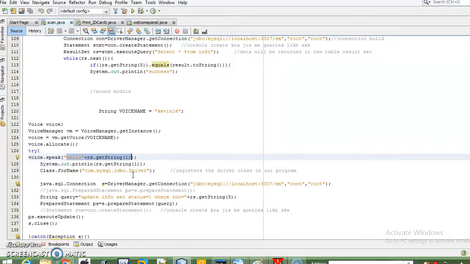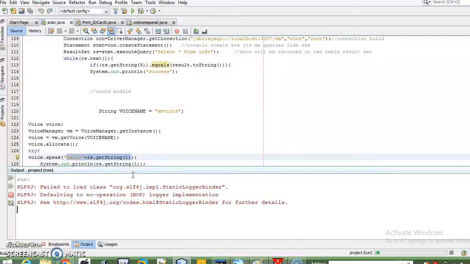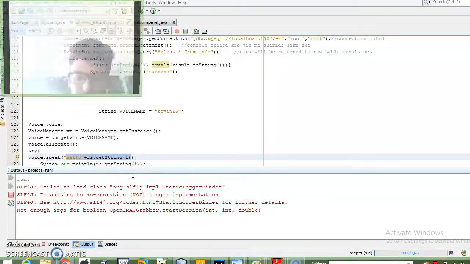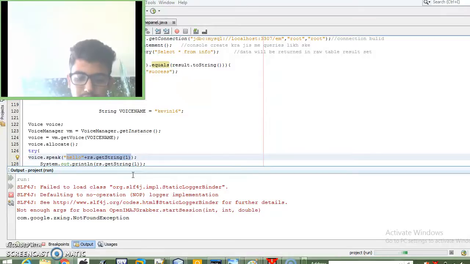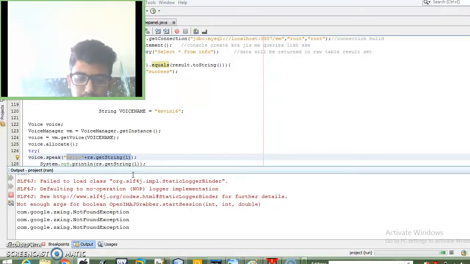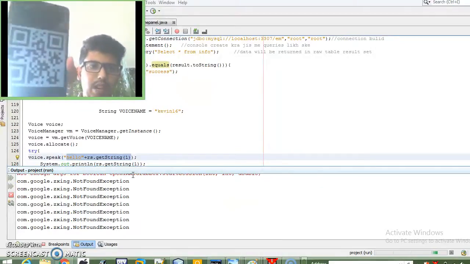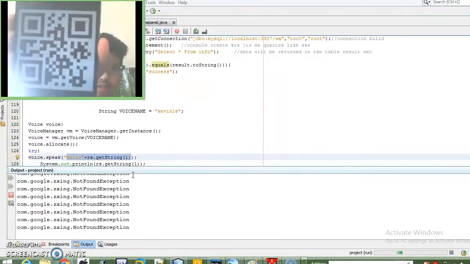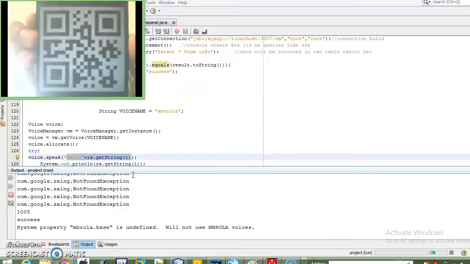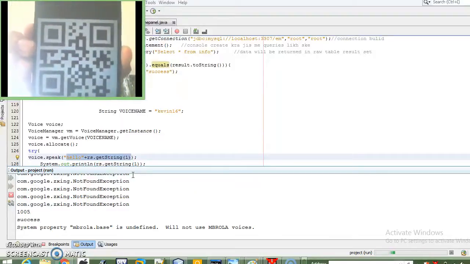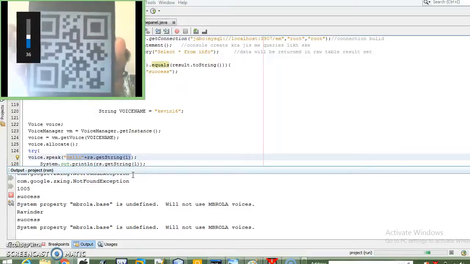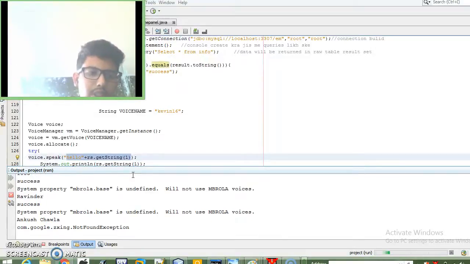Okay, now let us test this module. Here I have a sample QR code that I'll display. Here it printed the messages.